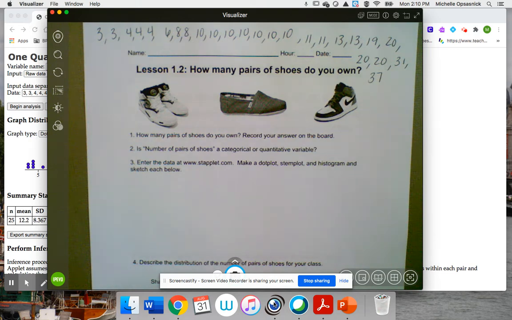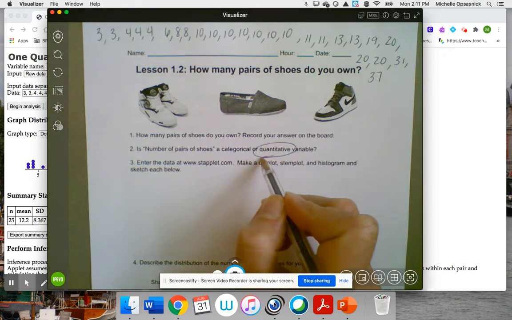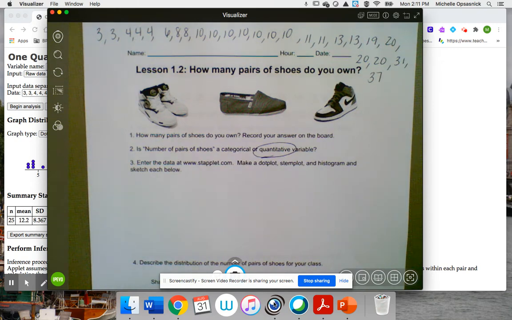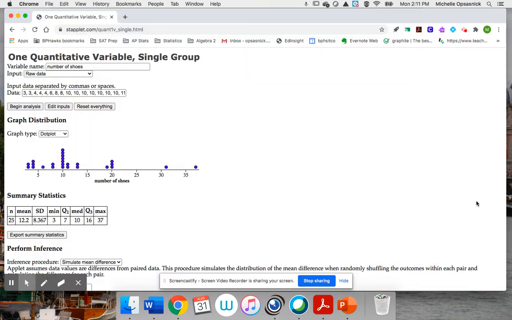So here, the first thing that we want to talk about is number of pairs of shoes, a categorical or quantitative variable. It would make sense to find the average number of pairs of shoes for the students in this data set, so that means that it's quantitative. And we're going to go ahead and enter the data and then use the data set to make these three graphs here. So I'm going to go ahead and jump over to Stapplet.com.